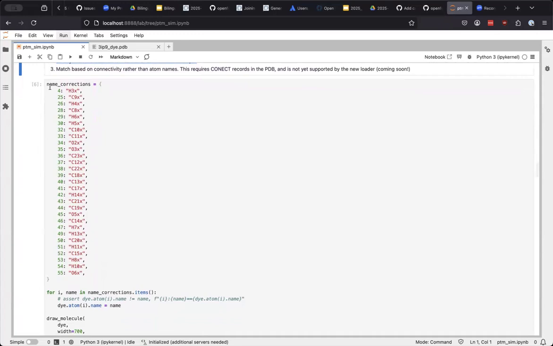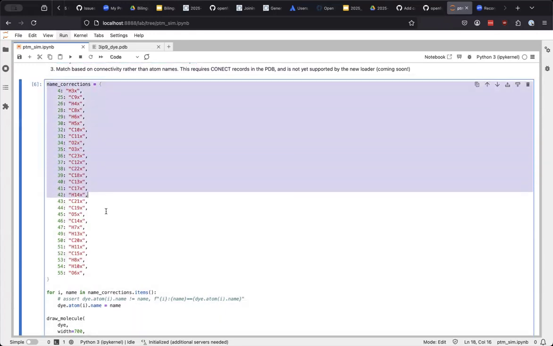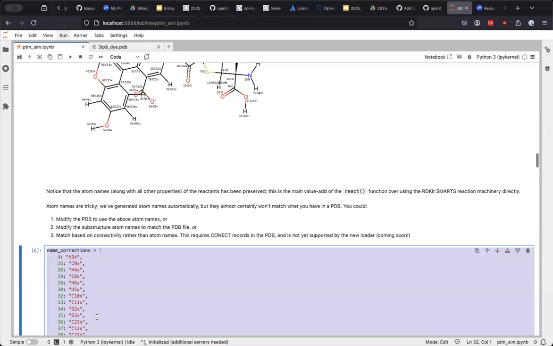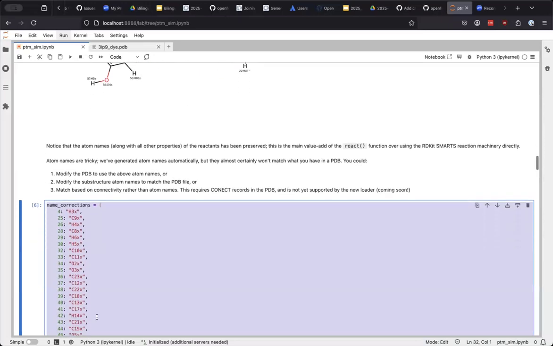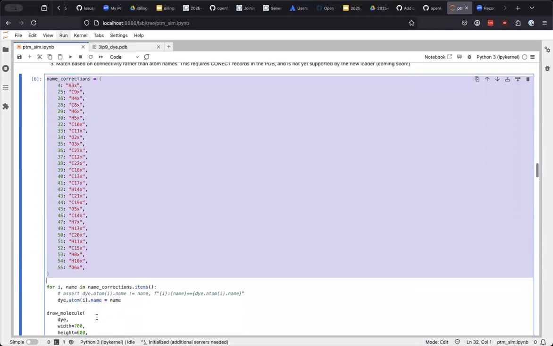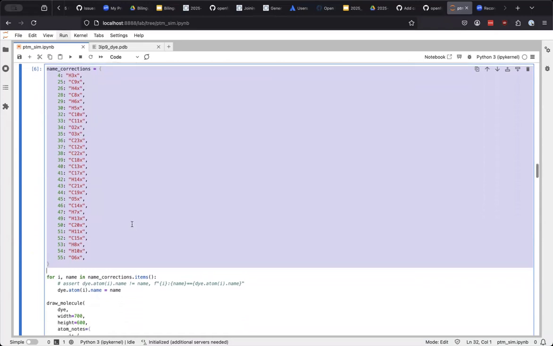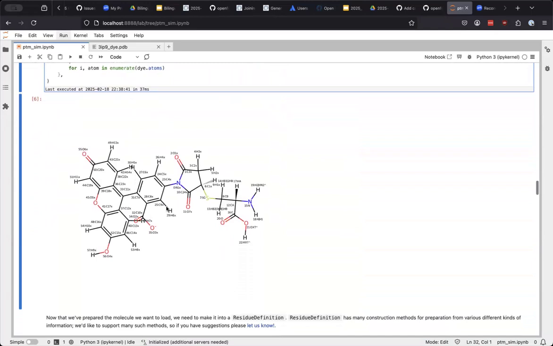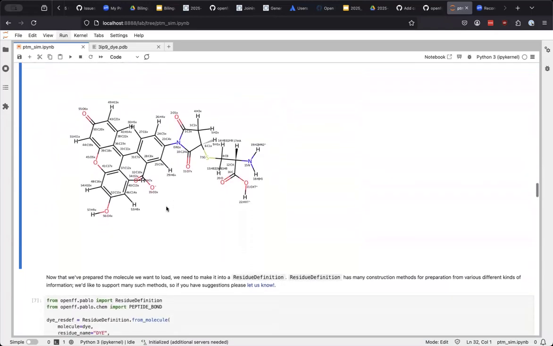Here we've just got a big dictionary of magic name corrections, going from atom numbers in the substructure to the names that we need them to have to match the PDB. This is the hard part. You've got to fill this in to work for your workflow, for your PDB stores. Once we do that, we get the same structure, just with different names. I won't go into detail about those.